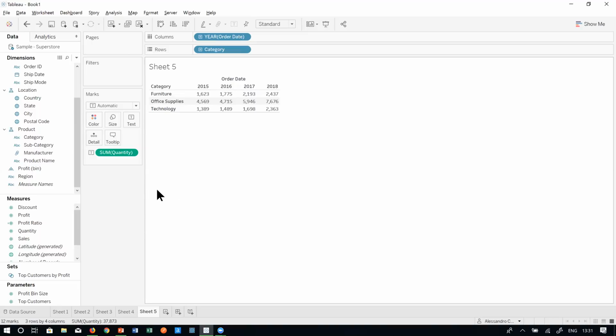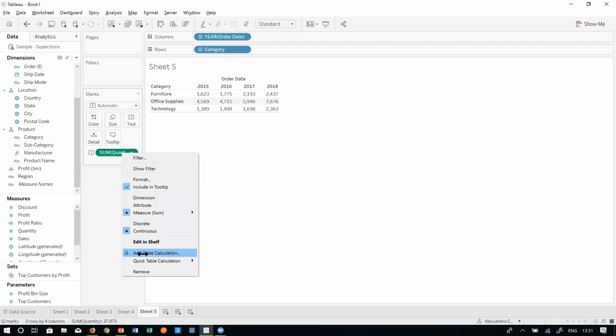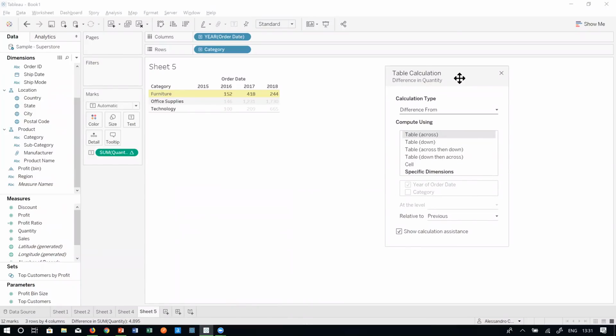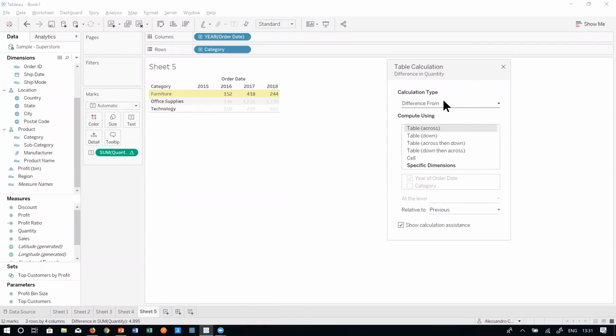If we are interested in finding the difference of those, we can right-click on our measure, add a table calculation, and our pop-up menu will come. So now we can leave it as it is. The first type of calculation you see is actually difference from. And as before, we can choose where to apply this. So it can be across, it can be down, down and across, and by cell. So let's take the first one, table across.